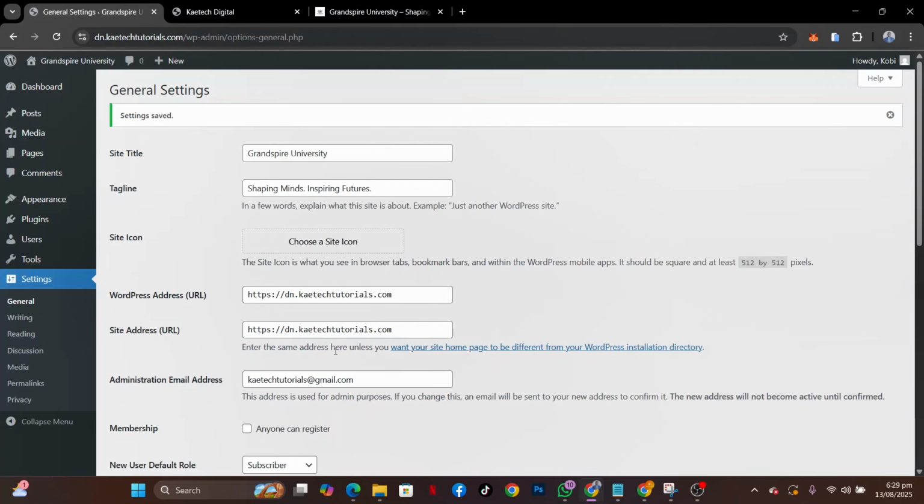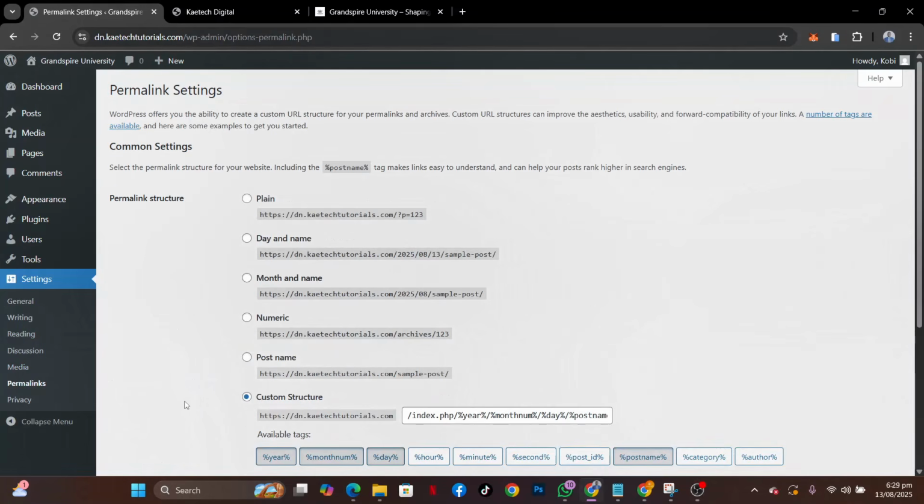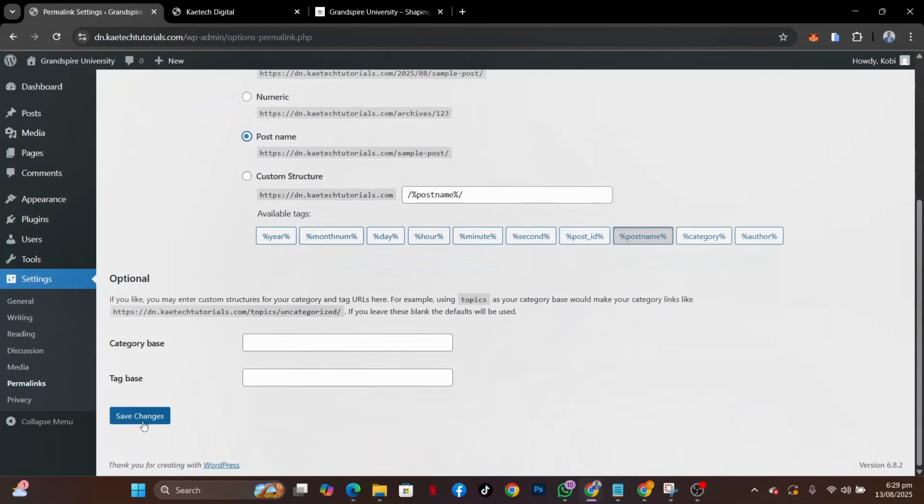All right, so now that we have this set up, let's go to permalinks over here, and I'm going to set my permalinks to post name. Make sure that you set your permalinks to post name. This is basically for SEO purposes. For those of you who want to rank well on Google and other search engines, always make sure you set your permalinks to post name, and then click on save changes.